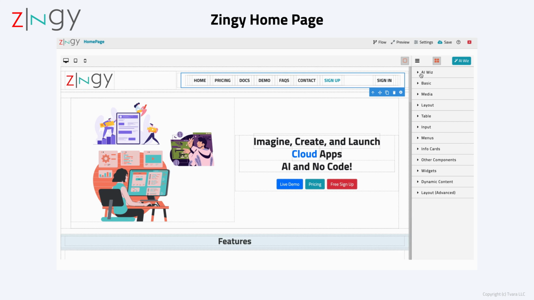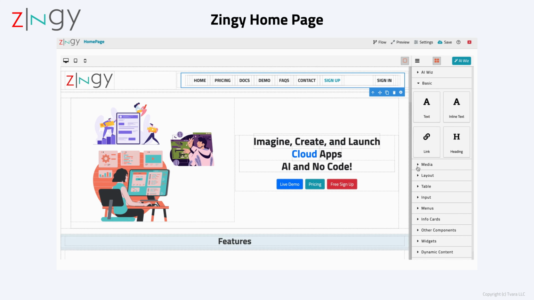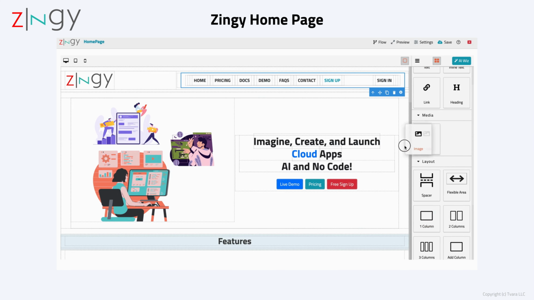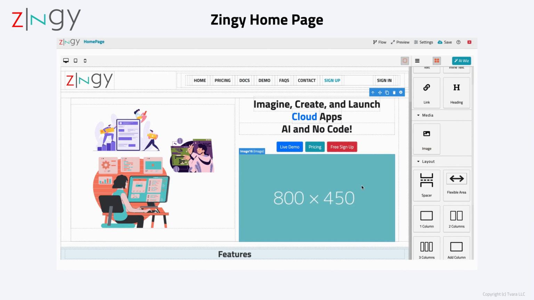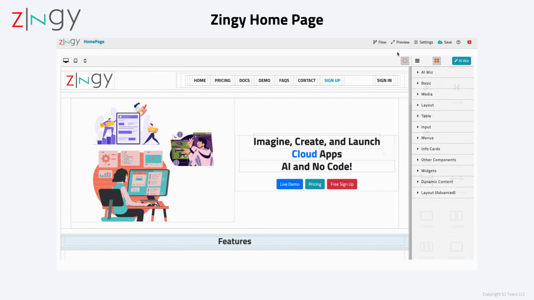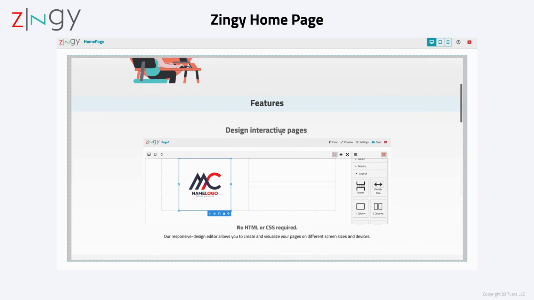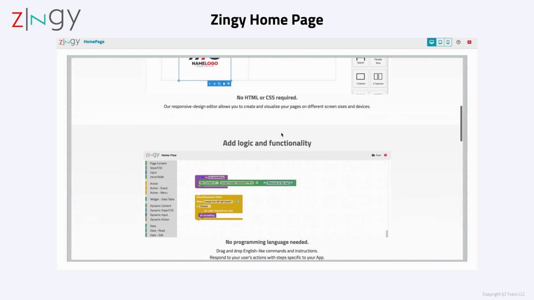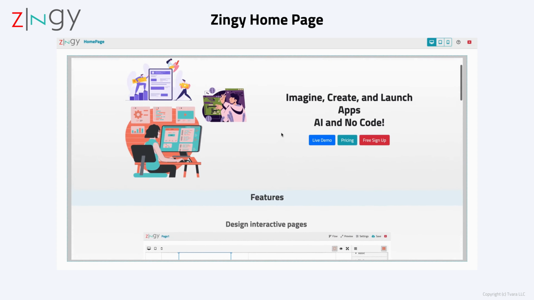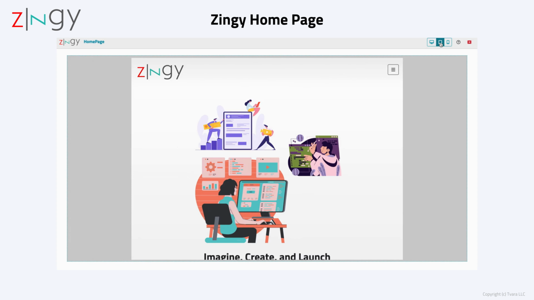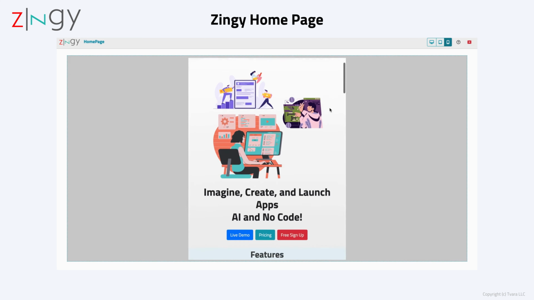The Page Element Library provides quick access to various built-in page elements that can be added to your page using simple drag and drop. The library is organized into categories for ease of use. To see the page in action, click on the Preview button, which will present a functional version of the page. Watch Zingy's responsive design features dynamically adapt the page layout when you switch between desktop, tablet, and mobile views.